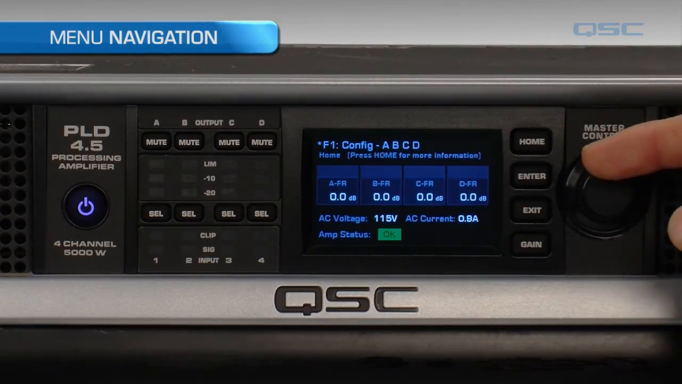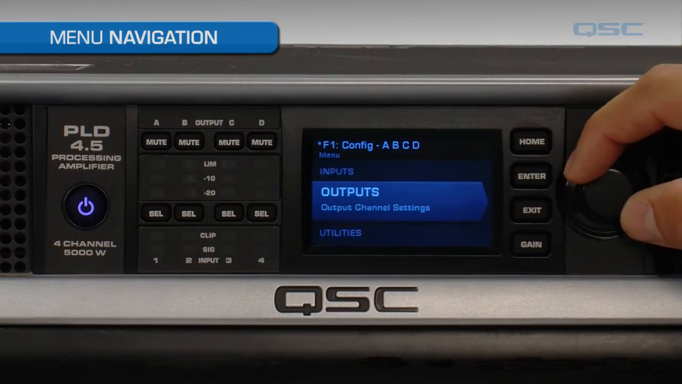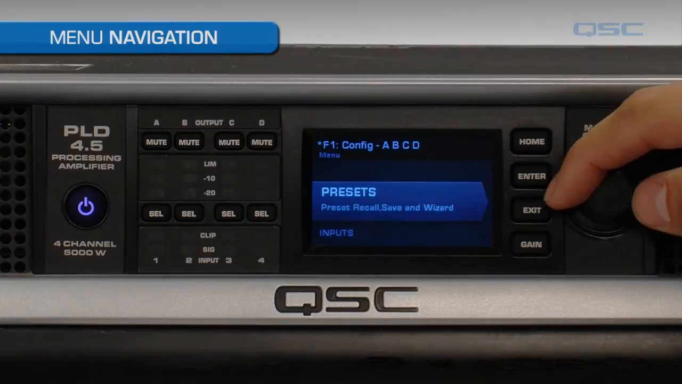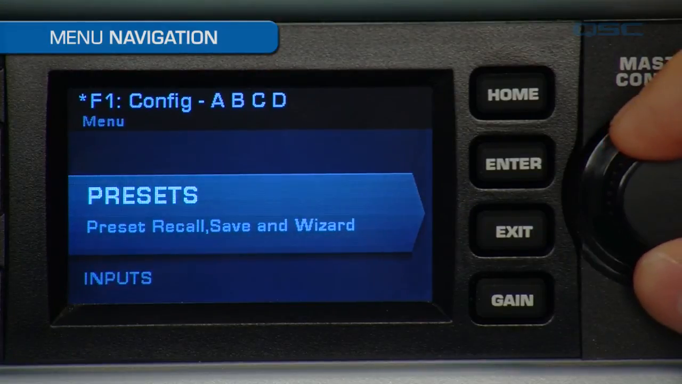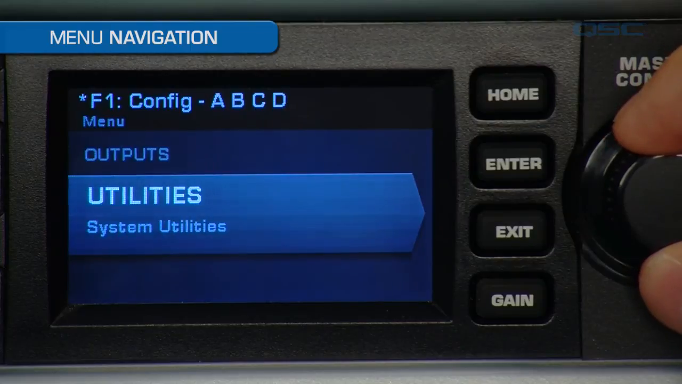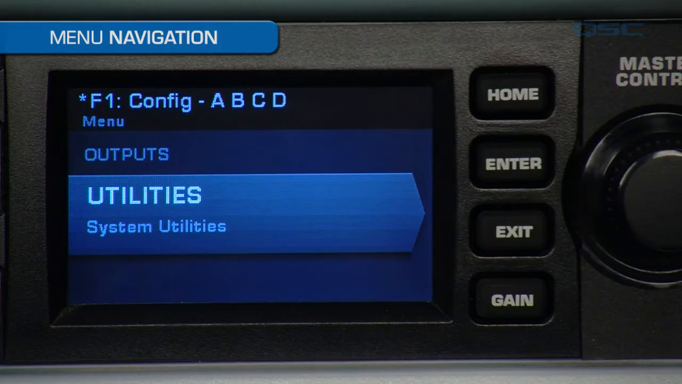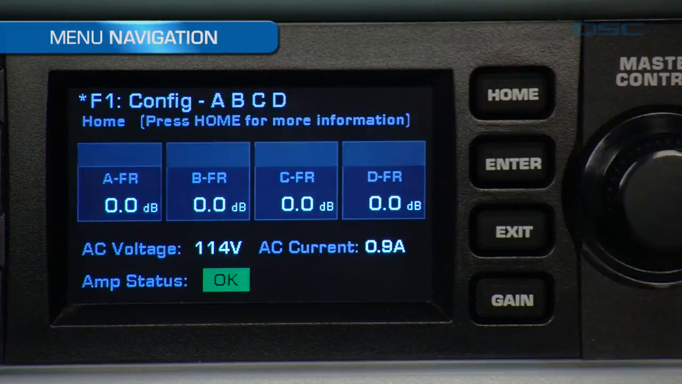To access the menu options, you can either press the Enter button, or you could simply start rotating the wheel, which will take you to the 4 different sections: Presets, Inputs, Outputs, and Utilities. To select a section, simply press the Enter button. You can always return to the Home at any time with the Home button.